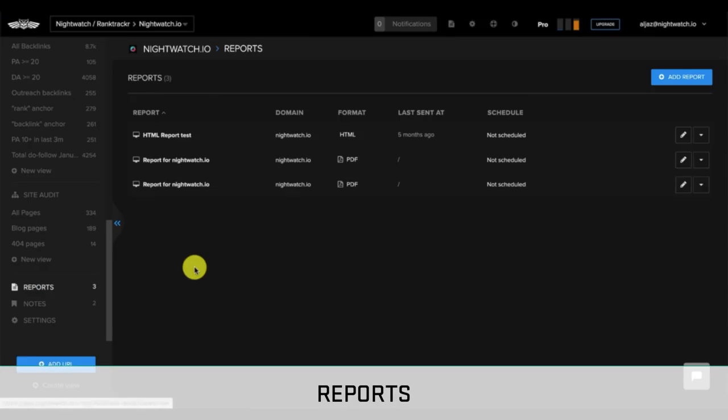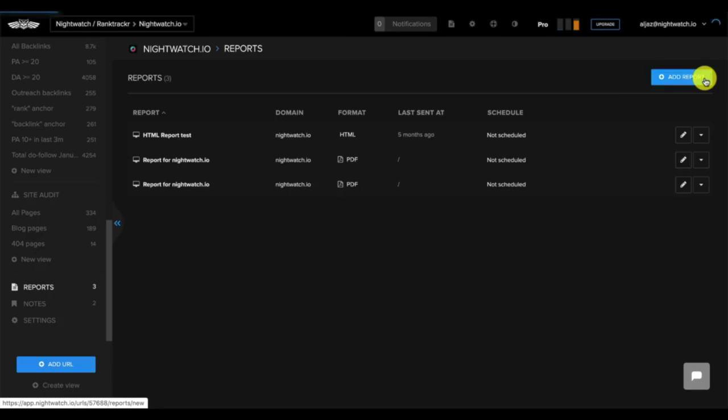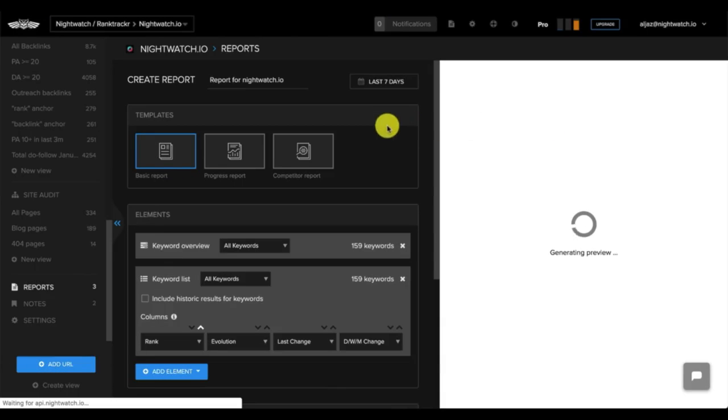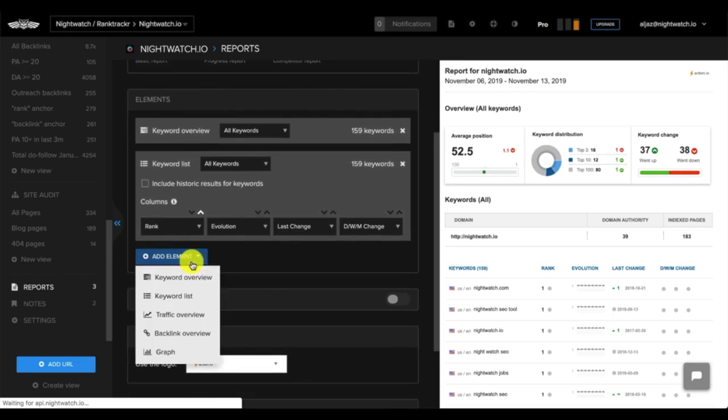Now, let's take a look at the reporting feature. Click Add Report so that you get to our simple drag and drop report builder. You can choose a report template such as Basic, Progress, or Competitor. Under Elements, you can choose to display certain information from Keyword Overview, Keyword List, Traffic Overview, which is data from Google Analytics, Backlink Overview, and Graph, which allows you to select any of the saved graphs that you customize on the left sidebar here.